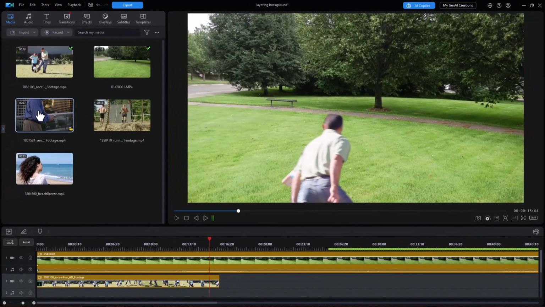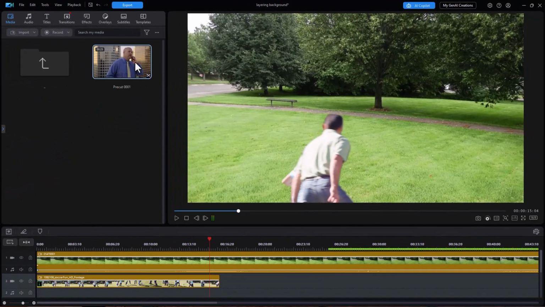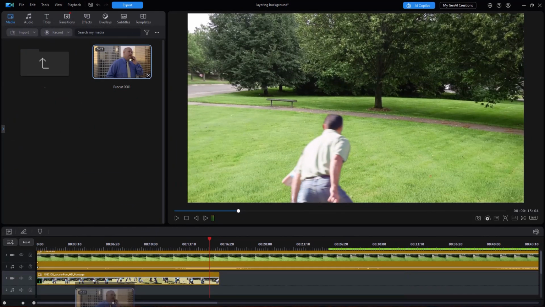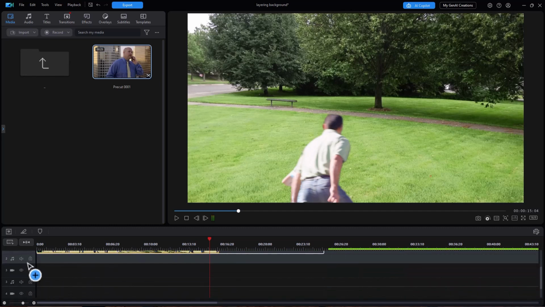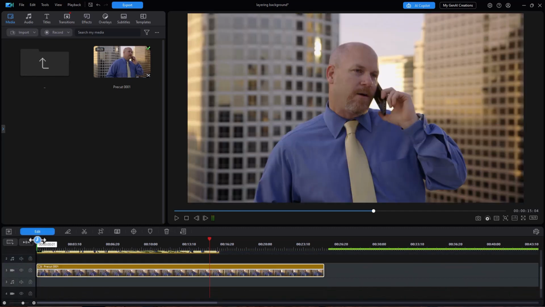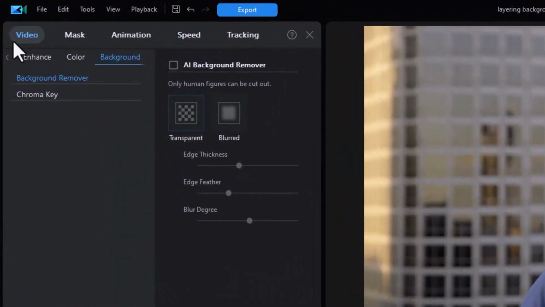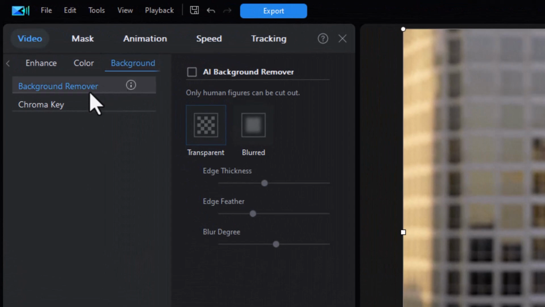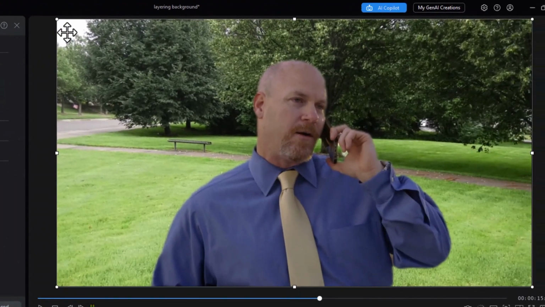Let's take this gentleman here talking on a cell phone. I'm going to put him on a higher numbered layer yet. I'll put him on track number 3. Again, I'm going to click on the edit button, make sure I'm in my background controls, background remover, and I'll take that. I'll remove the background.